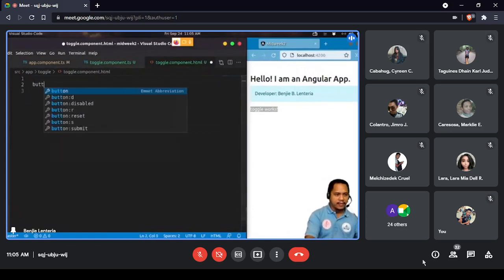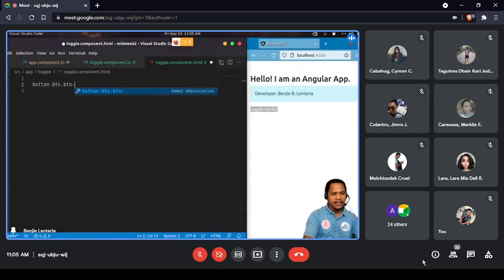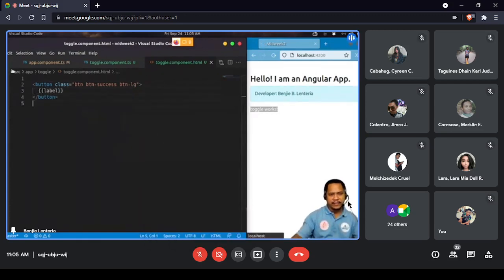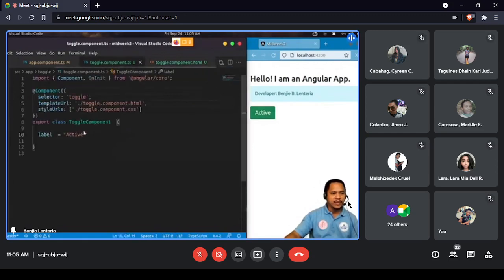Okay? Button. Yeah, since we're using Bootstrap, we can put Bootstrap classes: btn dash success, btn dash lg, and inside we are simply going to interpolate the label. Okay, so when we save that, this becomes a button now and says active. That's because in our toggle component, our label has a value of active.